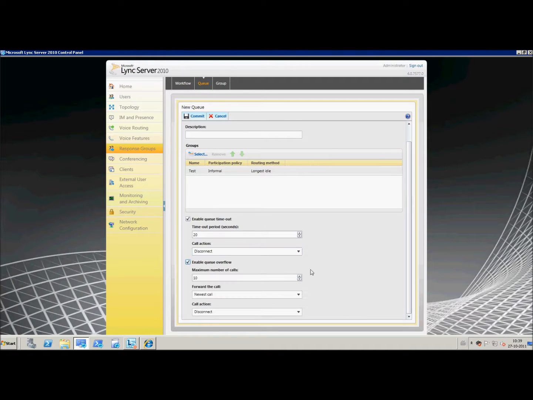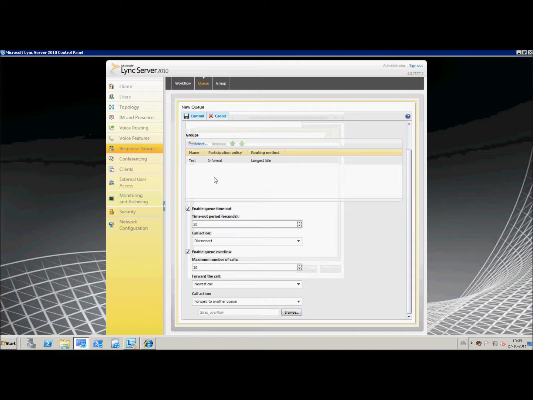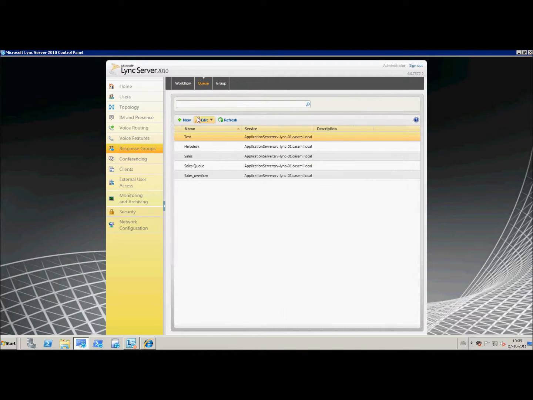I also have the possibility to put in an overflow. So after a maximum of 10 calls has been in the queue, then I can forward the call in this way, newest or oldest call, and put another action to it. I can disconnect it, but I can also forward it to another queue, for example an overflow queue. After that I can press the Commit button, and the queue has been created.